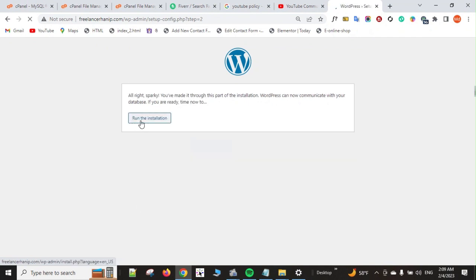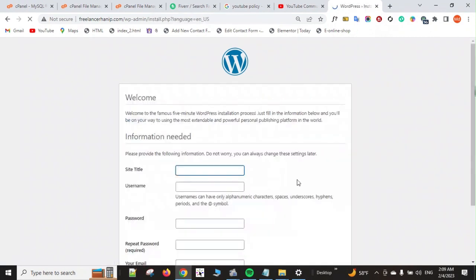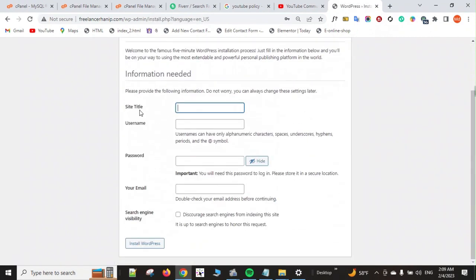Hope you got my point. And then now you can see run the installation. That means whenever I click this, our WordPress page will be ready. Here you can see site name, I mean site title, and username. Don't worry, you can change this later. I'm just doing this. Okay, we can say site name free. So you can change it later. This one is the site name.